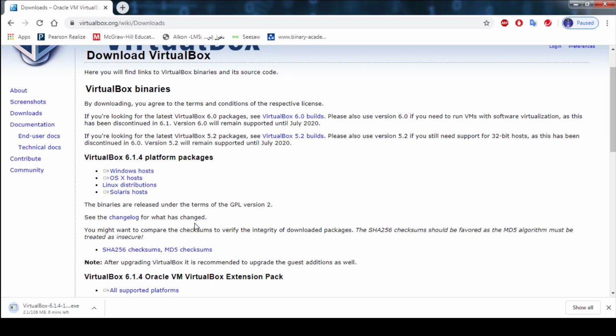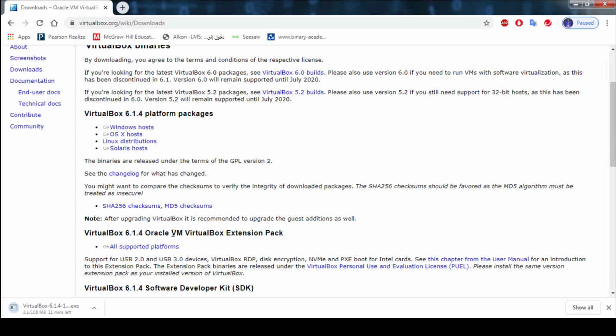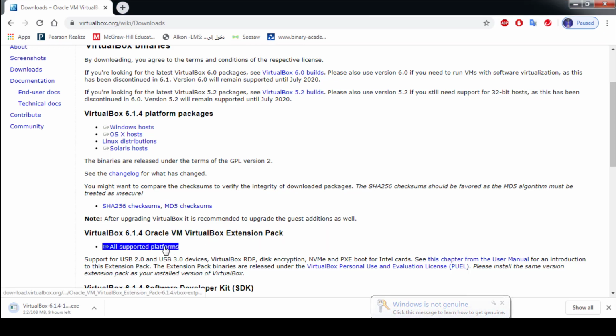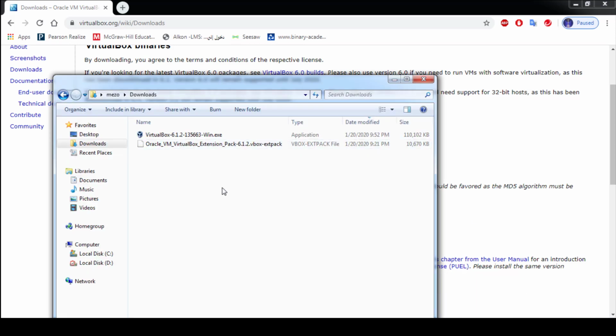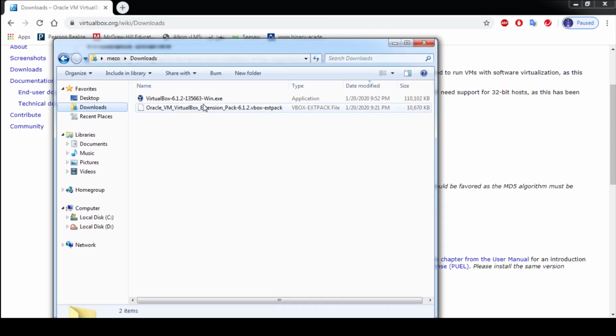Additionally, what you will need is the VM VirtualBox extension pack. If you click here also, one click, the download will start immediately. So I'm gonna pause the video, then we'll proceed. The download is finished. In downloads folder, we're gonna see two files. One is the VirtualBox and one is the extension pack.